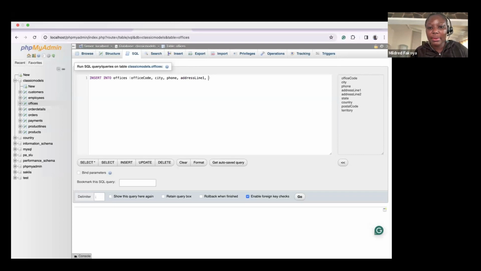It must be in the same order. The order of the columns must be in the same order as the values. It mustn't be in the same order as how it is on the database table, but once you specify the column name, the order of the values should be the same as the order of the column names. Okay, address line 2, then we have state, we have the country, we have the postal code, and then we have the territory, right? Now we want to specify the values that we want to be entered here.